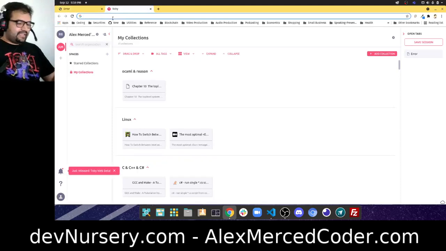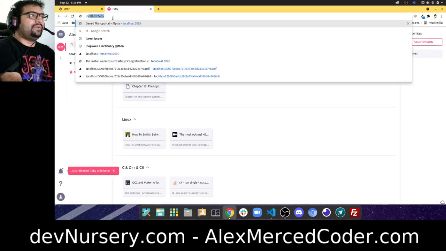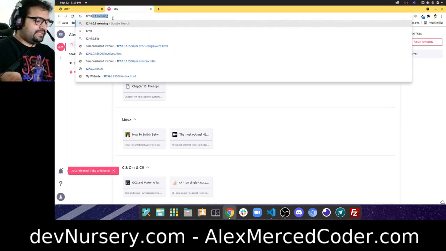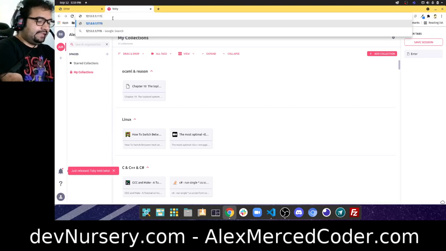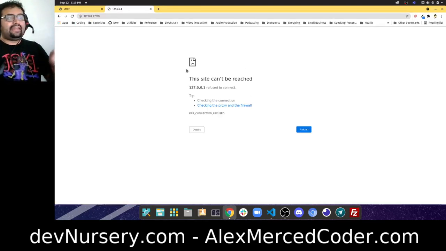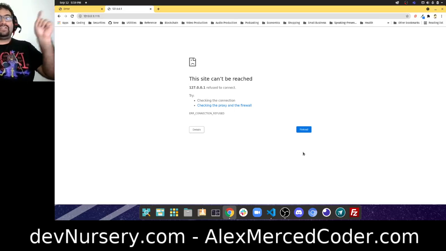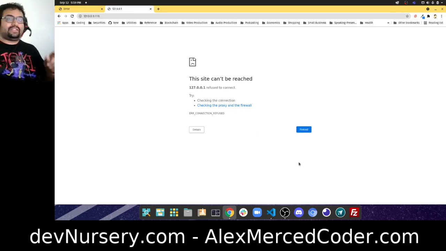Because let me send it to a port where I don't have a server running. So I'll do 127.0.0.1, and we'll do 7778. Notice here I get "the site can't be reached." That's different. That's not good, because that means there is no server running. So either I sent it to the wrong port or wrong address, or my server's not on. Okay. Luckily, this is the wrong address.